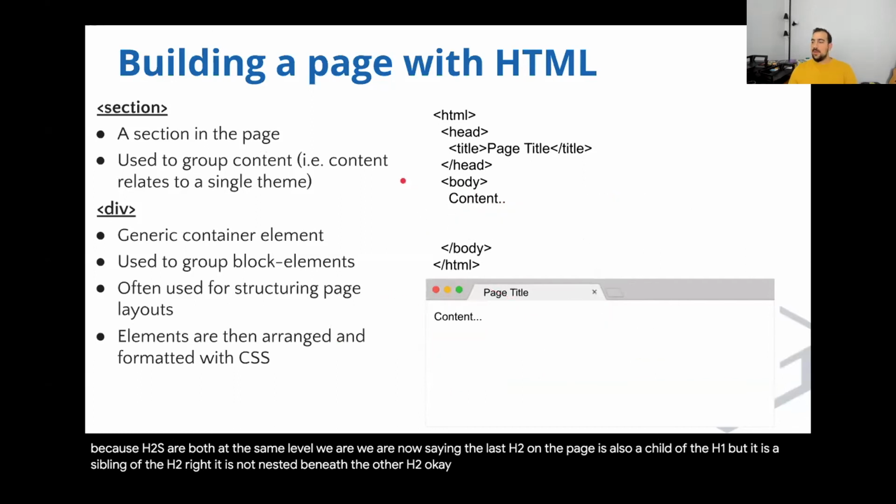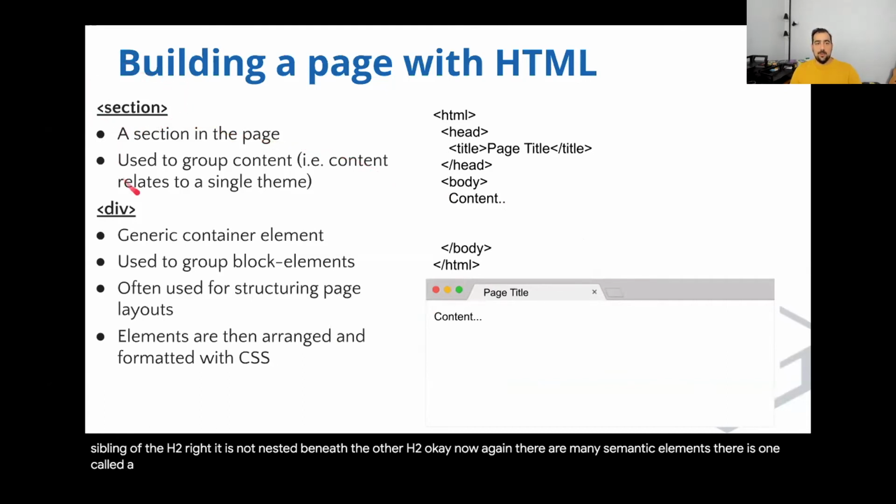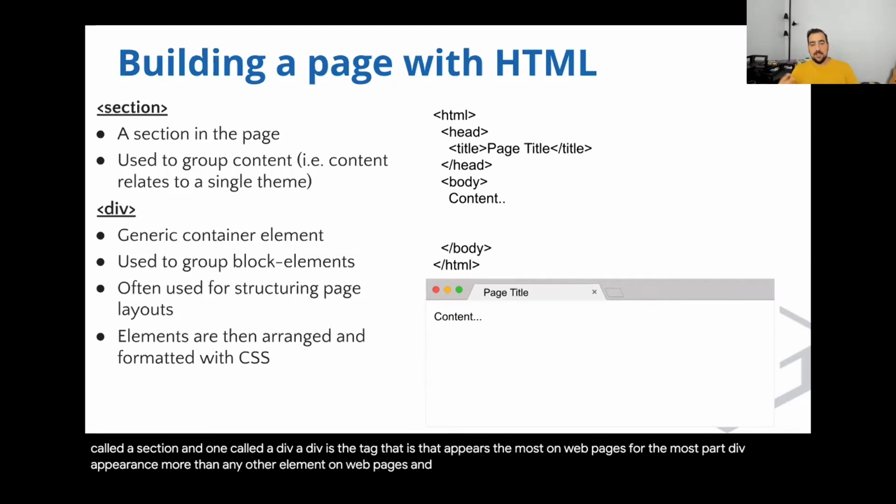Okay. Now, again, there are many semantic elements. There is one called a section and one called a div. A div is the tag that appears the most on web pages. For the most part, div appears more than any other element on web pages. And div is really the generic container. It doesn't really communicate anything semantically.